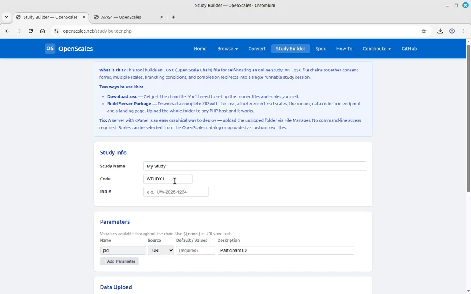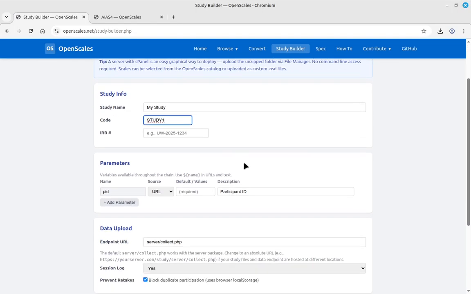So there's just a few things. This code is going to be where the package lives on your server. So we'll just call it study 1. There's parameters that you can set. The default one here is a participant ID. So this is always here by default, so that you can link your experiment system to be able to put an identifier in and then collect to ensure that the participant completed the study, and then as you'll see in a little bit, can sync back to your server to get credit.